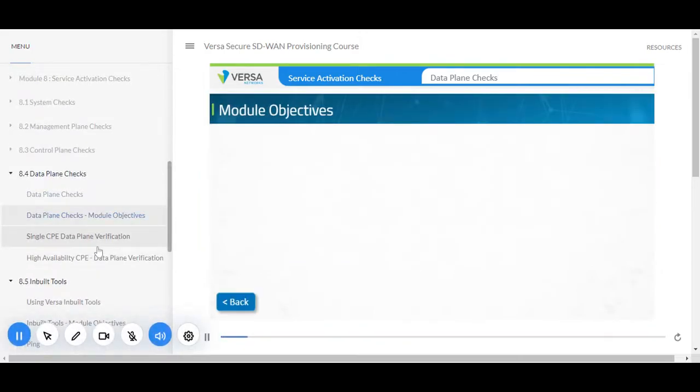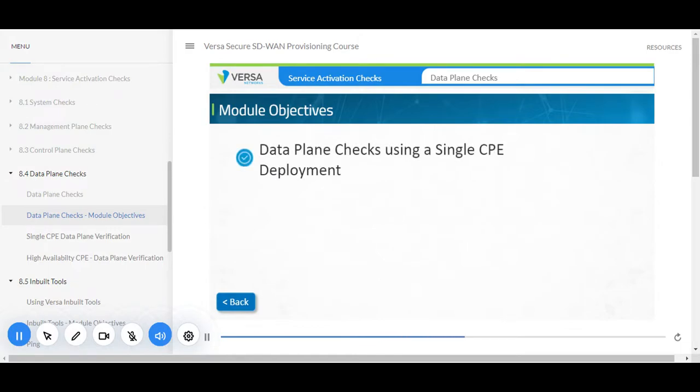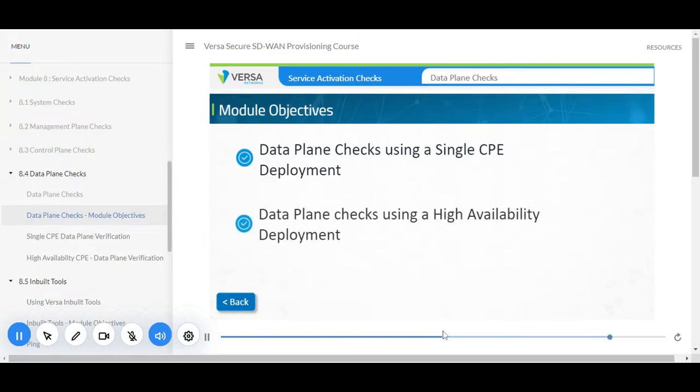Data plane checks. In this module, we will understand how the data plane works, in the case of a single SD-WAN CPE deployment and a high availability deployment.